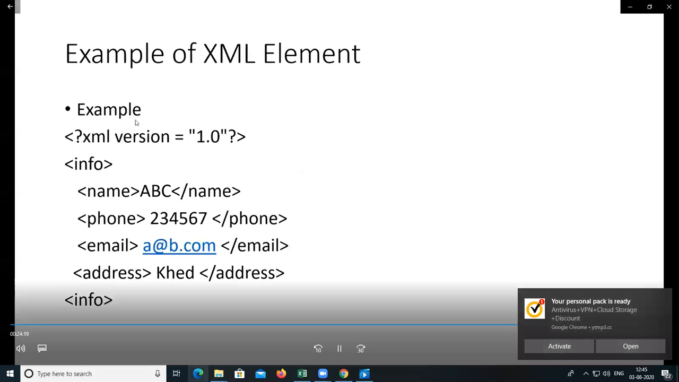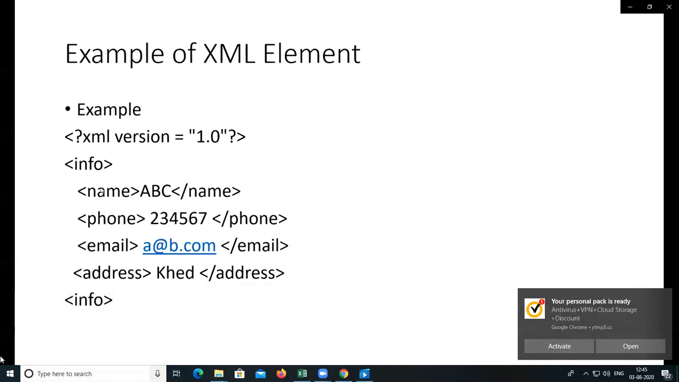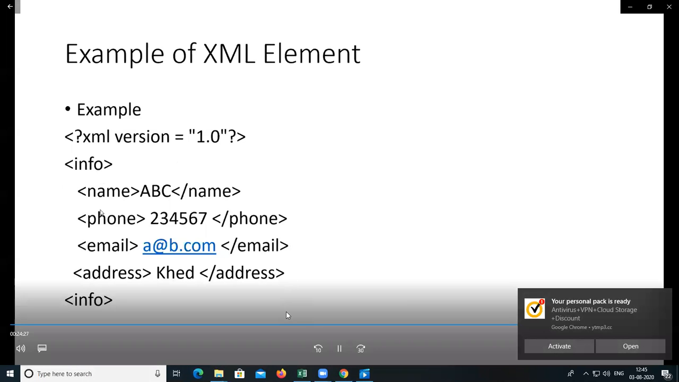So let's see a simple example here. XML version equal to 1.0, info. Here I want to save some information. For that I use the info tag. In that I want to save name, phone number, email, and address. So I use the name tag, phone tag. These are user-defined tags. Whatever I want, I can keep its name. So name, phone, email, address, and here we close. We store the information ABC, 23456, in this email ID and its address, and here we close it. So this is an example of XML.